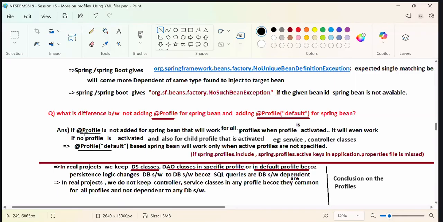If @Profile is not added for a Spring Bean, what will happen? It will work for all profiles, when any profile is activated. It will even work if no profile is activated, and also for a child profile that is activated. Example: service and controller classes. And @Profile("default") based Spring Beans will work only when active profiles are not specified.